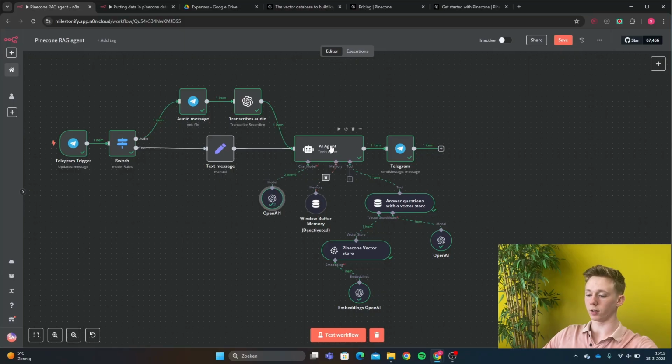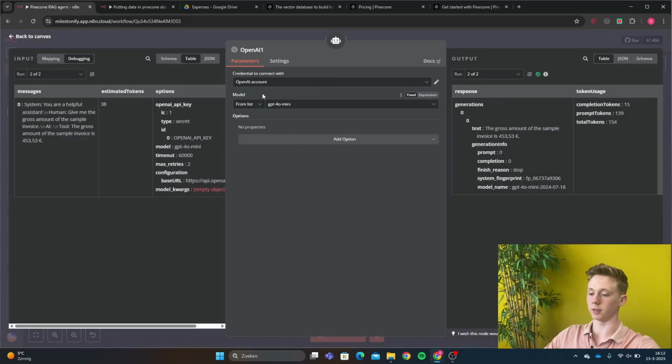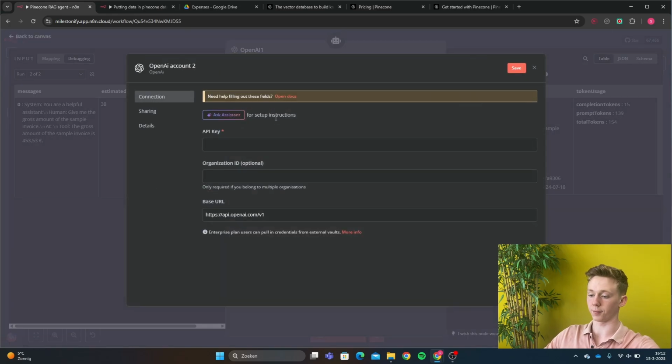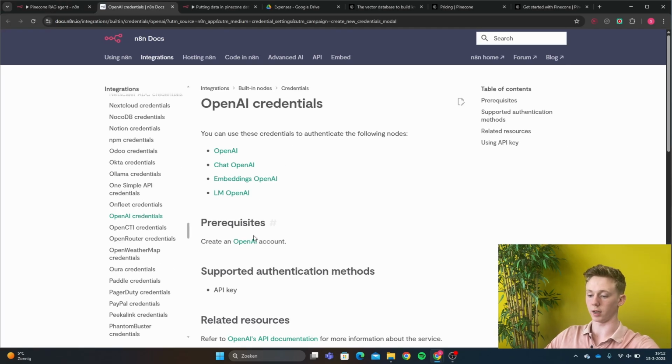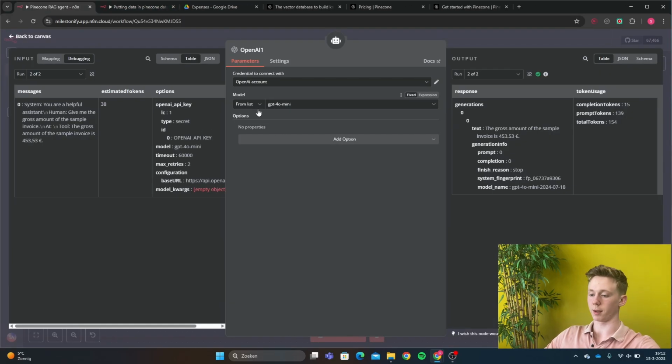With the AI agent, I have connected the OpenAI model. To connect your OpenAI model, you first need an OpenAI credential. If you don't have that credential yet, click here, open the n8n docs, and if you follow these steps, you easily connect your OpenAI account to your n8n account. For this workflow, I'm using the ChatGPT 4o mini, but you can use any other model if you want.